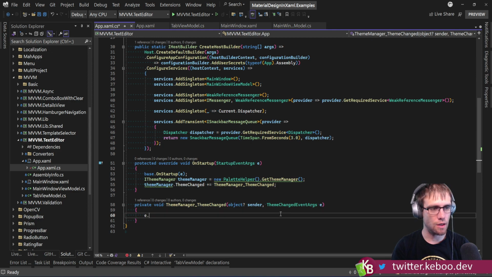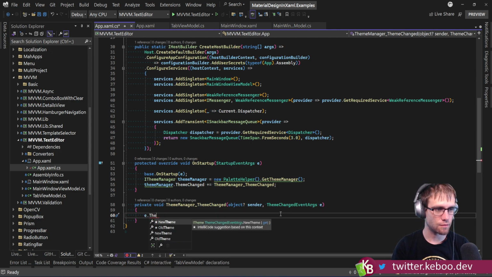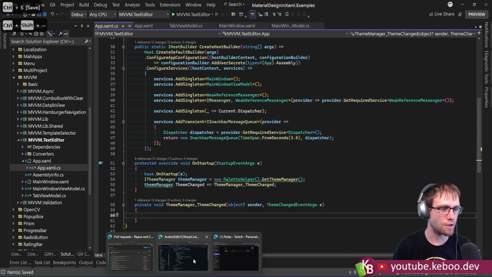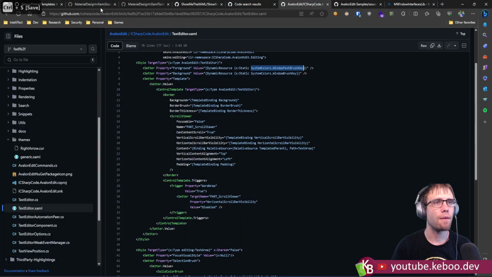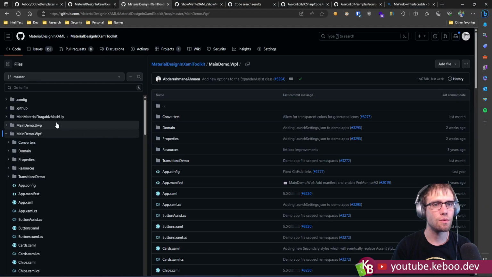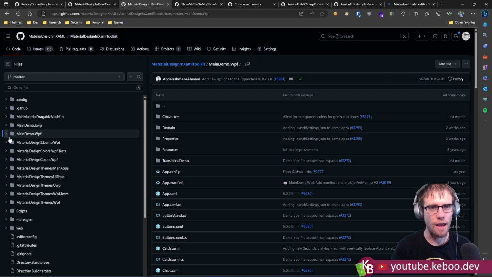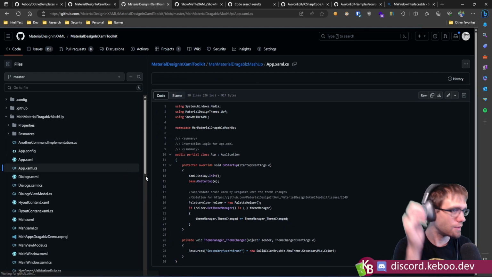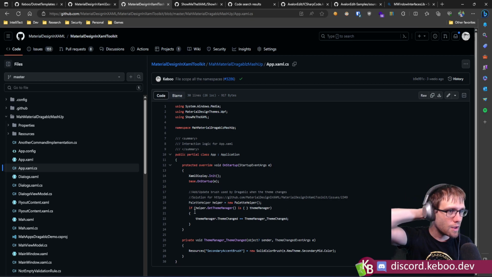Now we come in here. E dot old theme, new theme, blah blah blah. So this you can actually see inside of the material design project. If we look at, for example, the Mahapps one, this one I believe shows a sample of it. You'll note it does the theme manager, pulls it out.